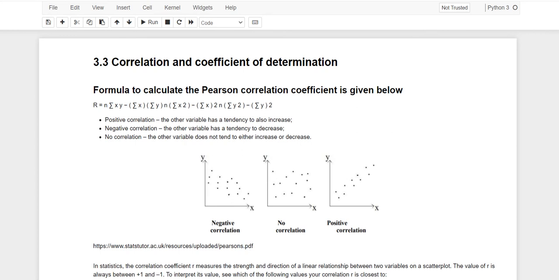I highly recommend reading up on SLR assumptions to make sure that there's a reasonable chance that these assumptions hold in the population. Now in this section, I'm going to be talking about correlation and the coefficient of determination.